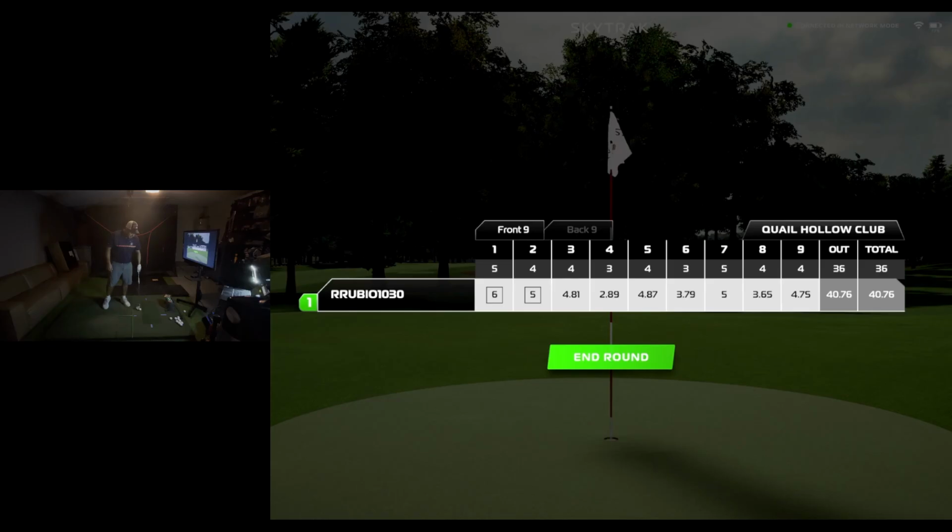So you could see we finished this Quail Hollow from the white tees on the SkyTrak course play offering at plus 4. Yeah, plus 4. So it's 36 out. We shot a 40. All right, so we shot plus 4 on this go at it.